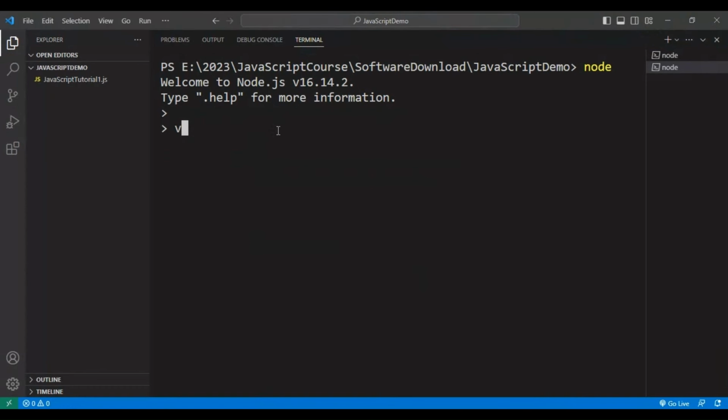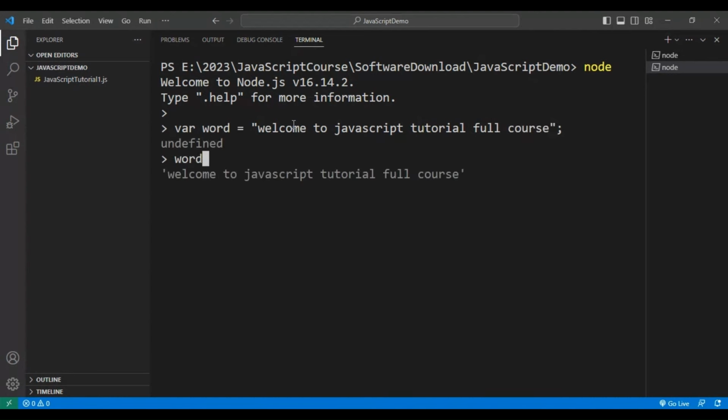Here I'll simply create one variable called word, and I will add the value "welcome to JavaScript tutorial full course". So that's it, guys. Here I'll print the word variable, and if you look at the output, it contains "welcome to JavaScript tutorial full course".